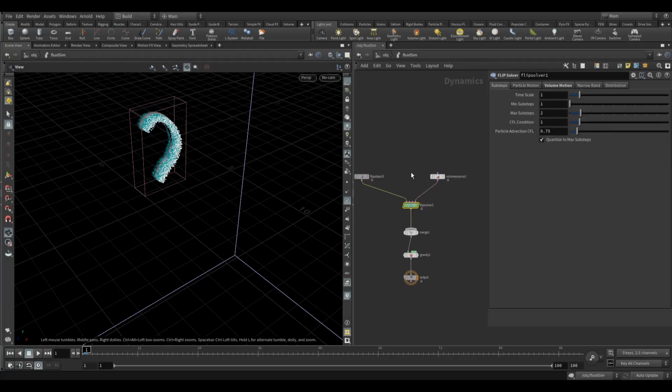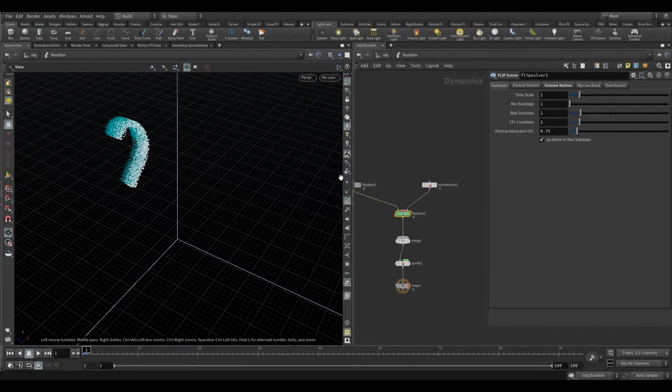Another thing I want to do, so if you head here into the flip solver, I'm just going to turn off the visualization for that, so we can just see the points and the velocity. We don't need to see that. If you come into the flip solver here, in the time scale, you can see this time scale parameter. So this is basically, you can effectively slow down the speed of the sim. So if you set it to half, you get like a slow motion effect.